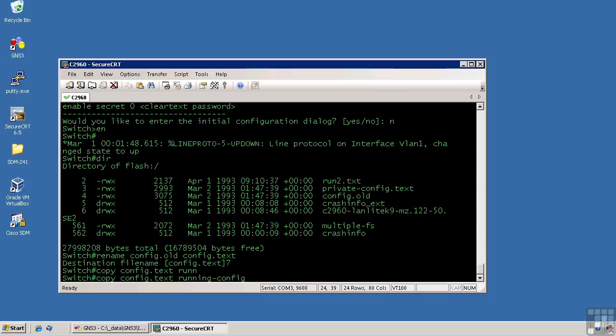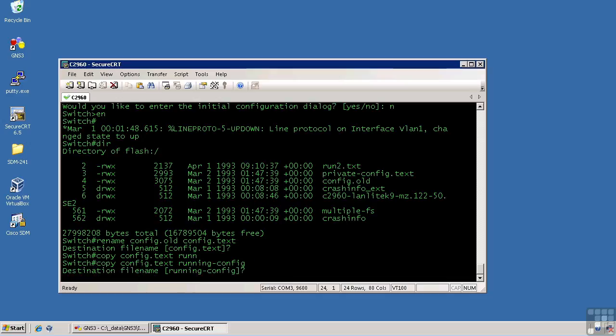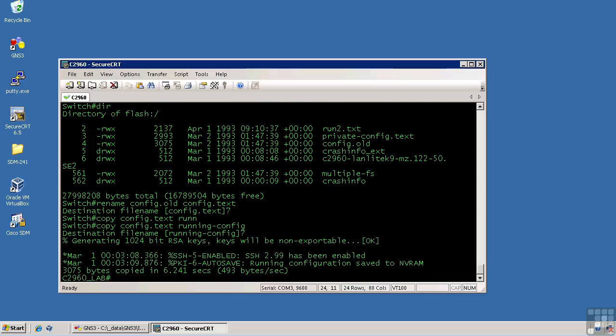Now before we hit enter, what do you think this is going to do? What this will actually do is take the information that's in that configuration file and merge it into the current running configuration, which basically configures the switch exactly as it would be in production, except now you're actually enabled on the switch. So we do that. Destination file name is running config. It generates the RSA key because that's part of the configuration. And now you notice the host name has changed. We're now C2960 Lab, but we're enabled at this point.